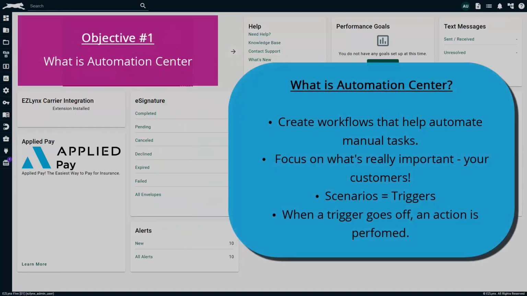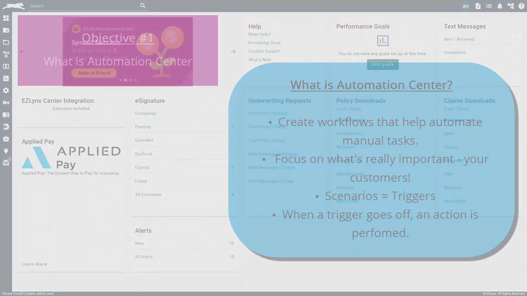With the EZLynx Automation Center, your agency can create workflows that help automate manual tasks so that your agency can focus on what's really important, your customers. Automation Center has several different scenarios, which are called triggers. When a trigger goes off, the Automation Center then does an action. Now that you know what Automation Center is, let's dive in.